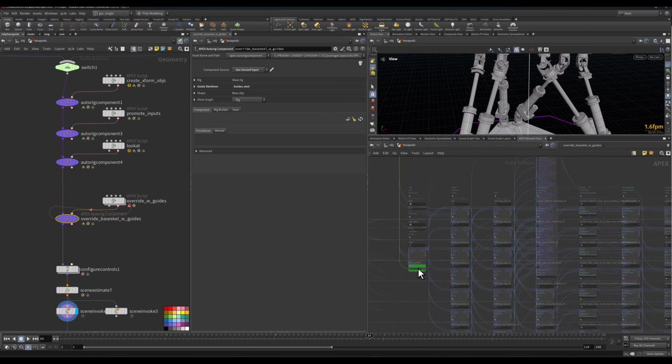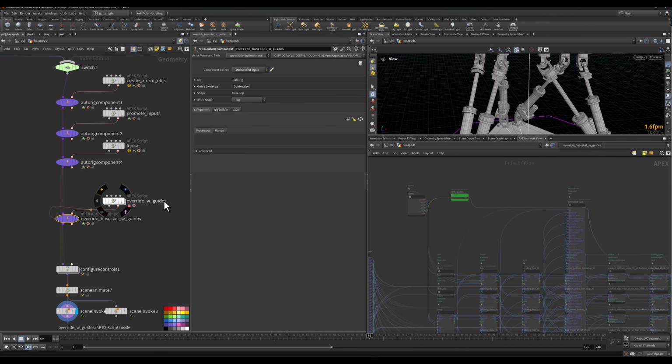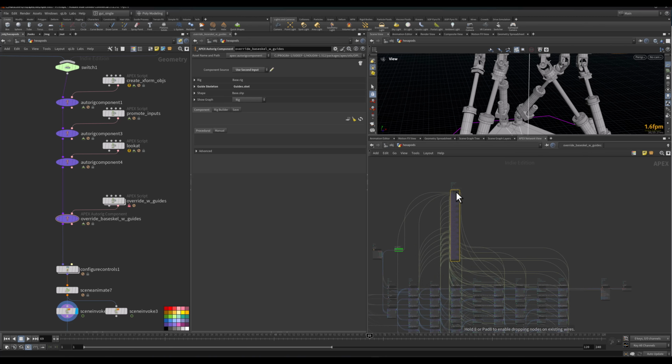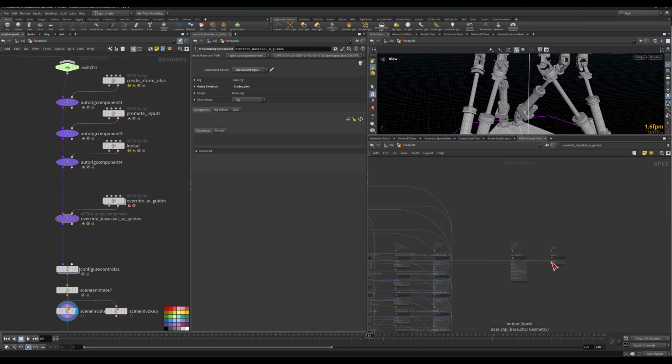Let me find that out. Yeah, here. So this is what this is changing, just to be able to override the base skeleton with the guide skeleton. We could have just duplicated this and fed into a different port. Then that way we could output the base skeleton and the guide skeleton. That's another way to do it.